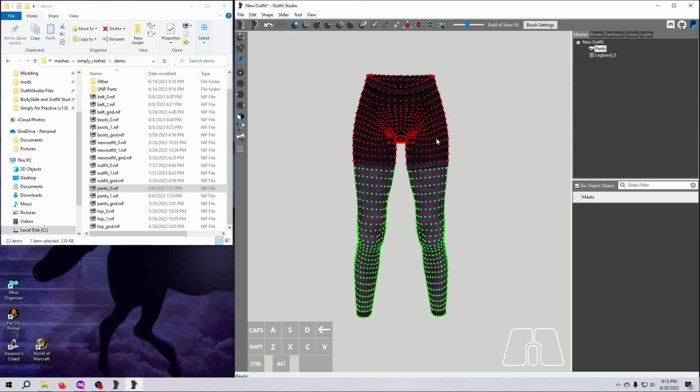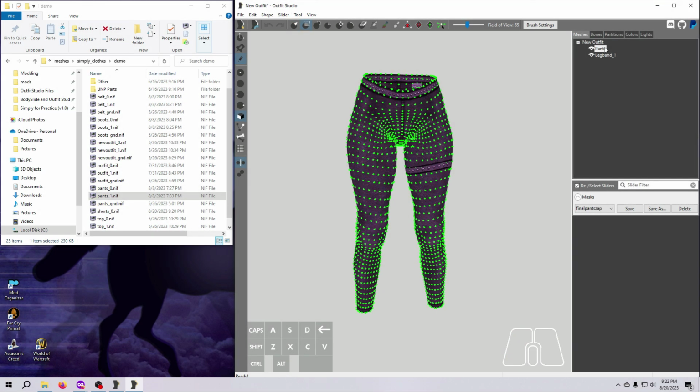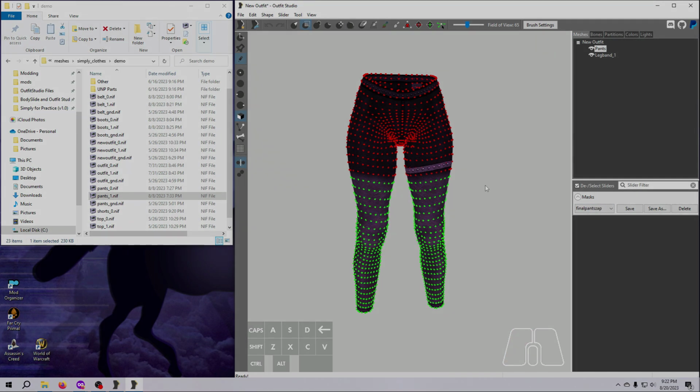So I'm going to show you a little trick using the masking tool in Outfit Studio. We can select the vertices we want to delete, save this as a mask, and then reapply the mask to the other size mesh to ensure that we've picked exactly the same vertices to change in both.